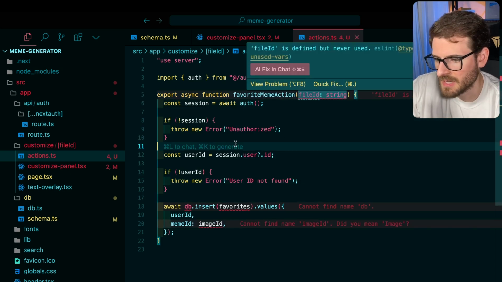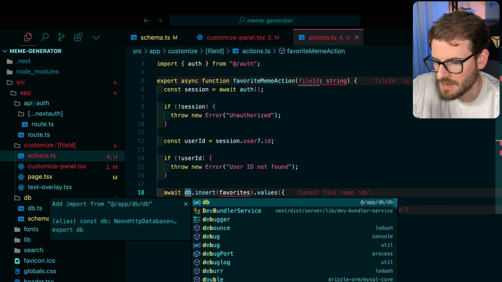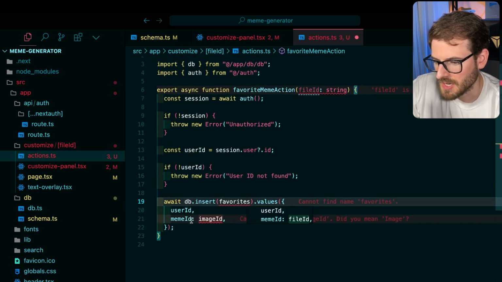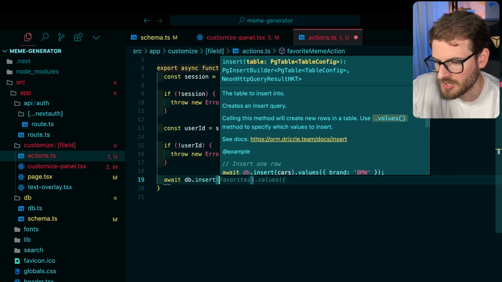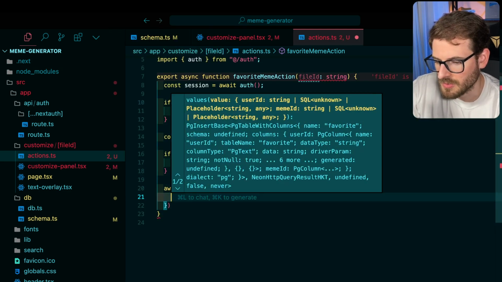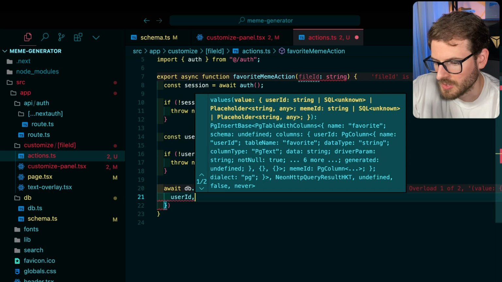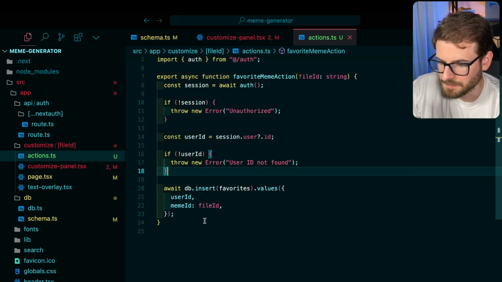Okay, so how does this actually work? Basically, we need to import that DB object. This is the Drizzle DB object, and we are going to do an insert into the favorites table. So let's also import the favorites table, and we're going to say values, user ID, and then the meme ID could be the file ID.